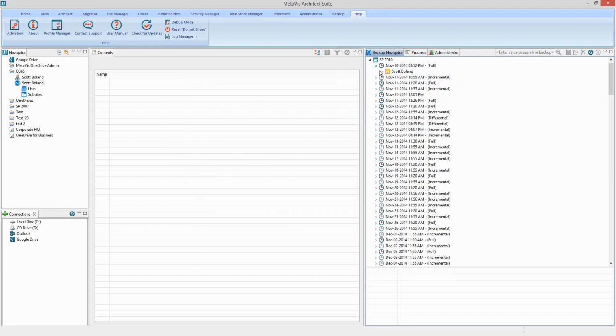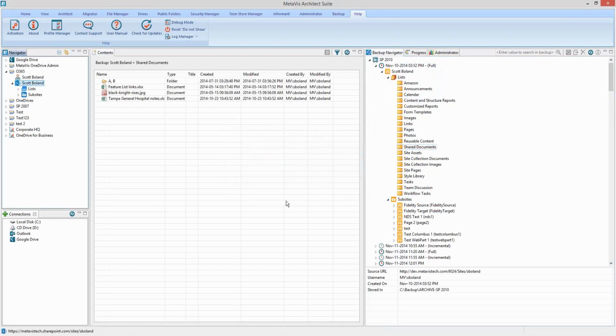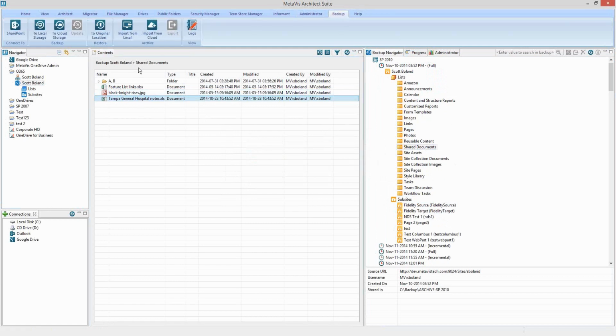Now, you can drill down into these timestamps just as you do in the Navigator and view all lists, libraries, subsites, and their libraries and subsites. And you can drill down into the libraries themselves by double-clicking. So this can show the items within the backup. Now say that we want to restore this file here. So you can either select it and in the backup ribbon use the To Original Location Restore button, or you can right-click and choose the Restore button.